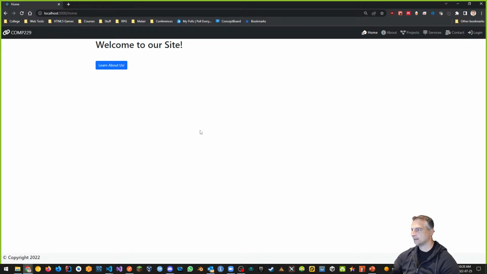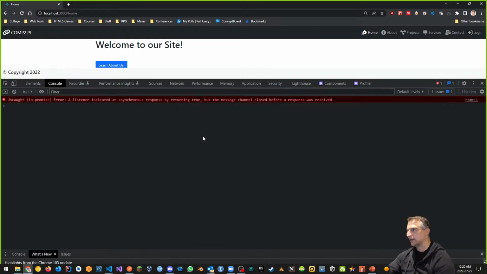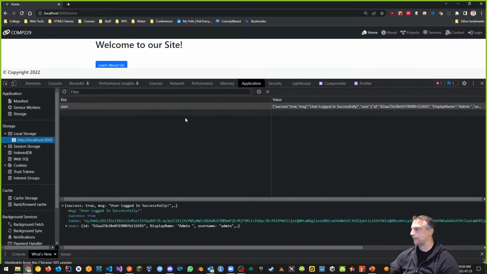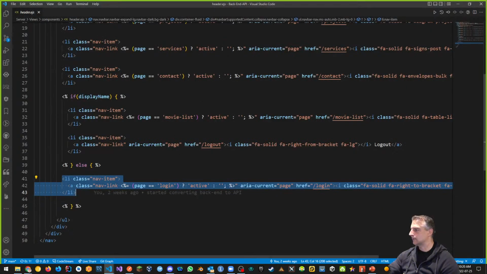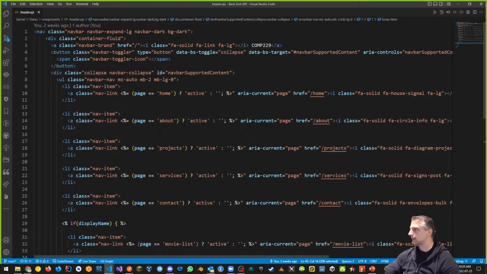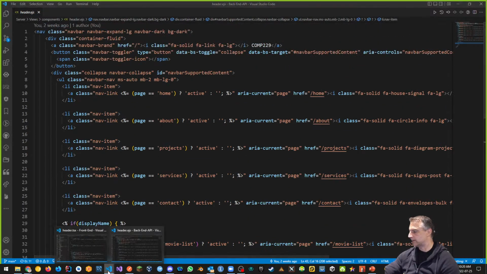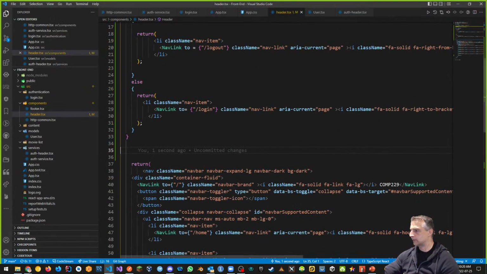Let's see why not. So again, Control-Shift-J, and I got a bit of an error. Okay, no problem. The error says: a listener indicated an asynchronous response by returning true, but the message channel closed before a response was received. Okay, I'm going to come back to that in a second. Let's take a look at the application. I have this in the application, so it looks like it's okay. But what happens to this? Let me make sure I go back to the right thing and make sure that I'm good to go.